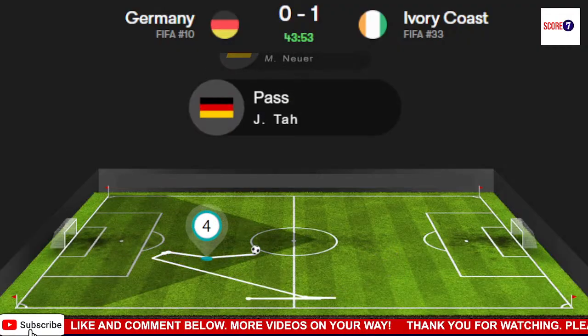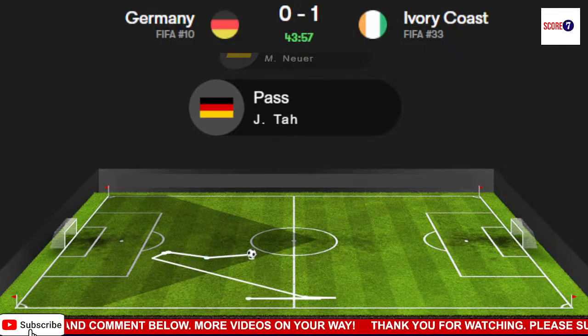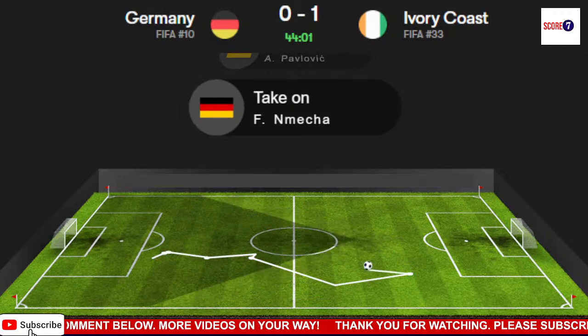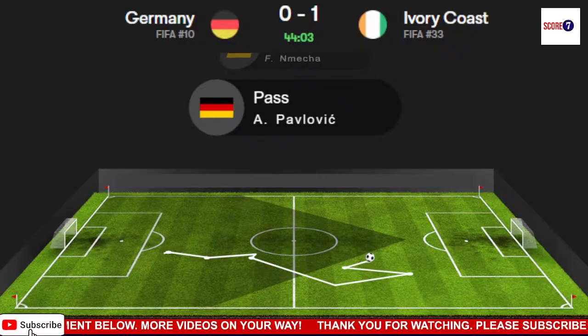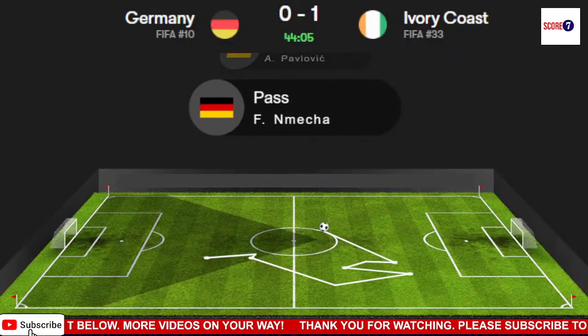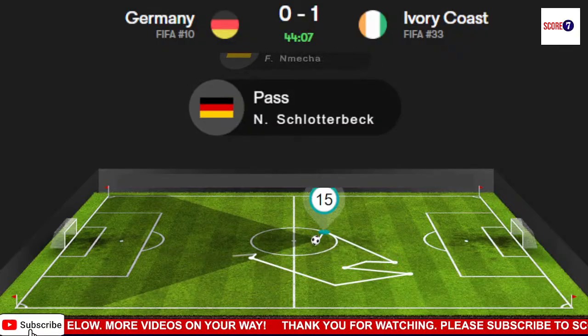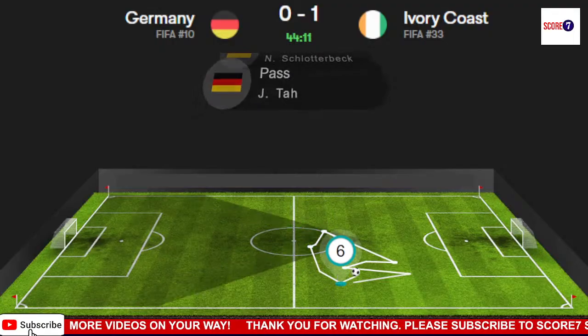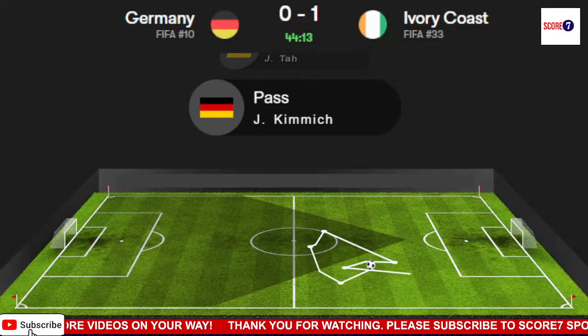Konan looks forward, passes it into space. Flat-footed was Amad Diallo's replacement, the centre-forward. He can't get onto the loose ball, and the goalkeeper Manuel Neuer comes out to claim it and rolls it forward into the path of Jonathan Tah. Tah down the right to Nmecha. Nmecha under pressure but is able to keep the ball. He drives forward, continues to drive forward, beats another player before playing it off to Pavlovic. Pavlovic looks across and backwards to Schlotterbeck.